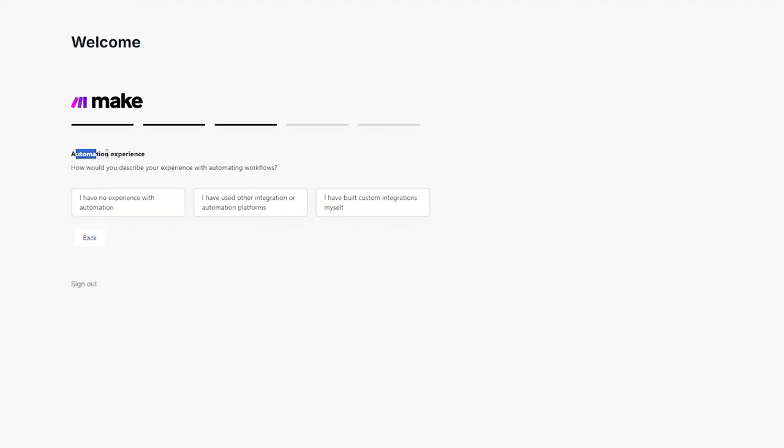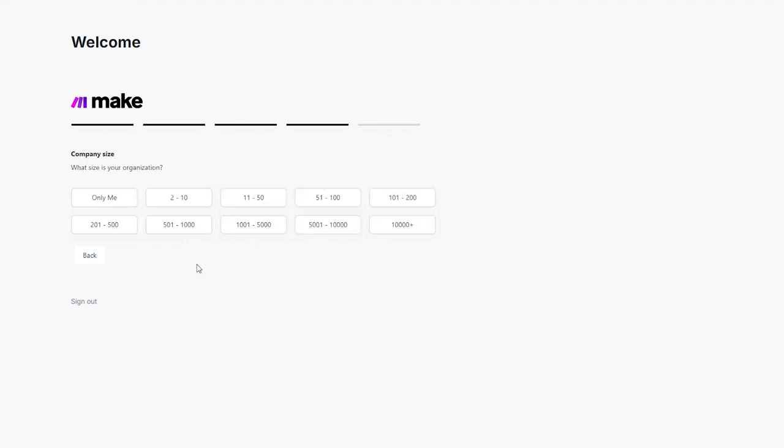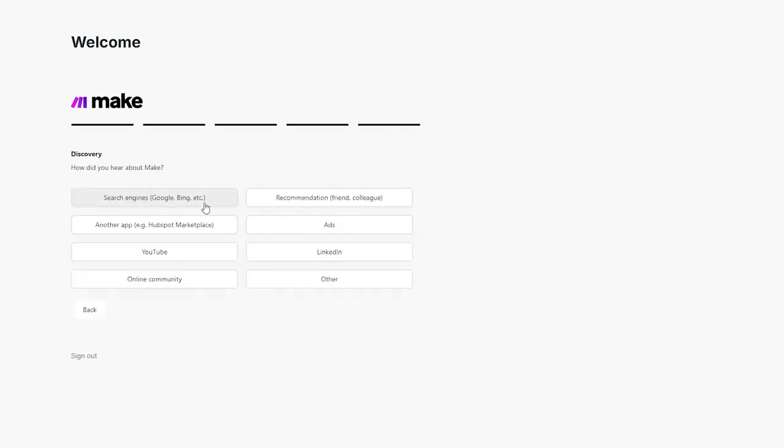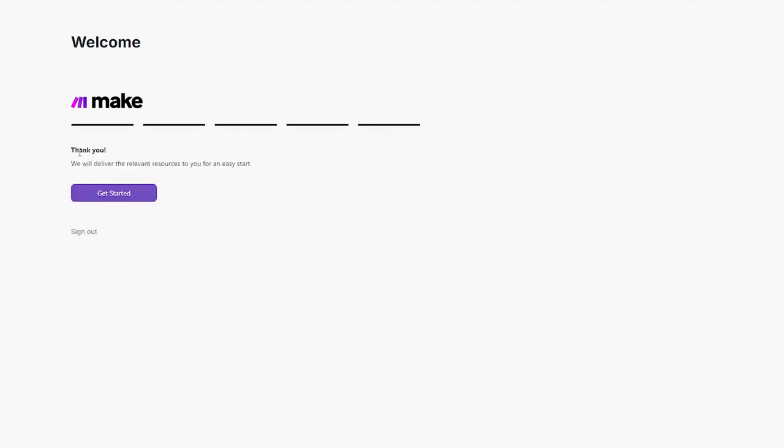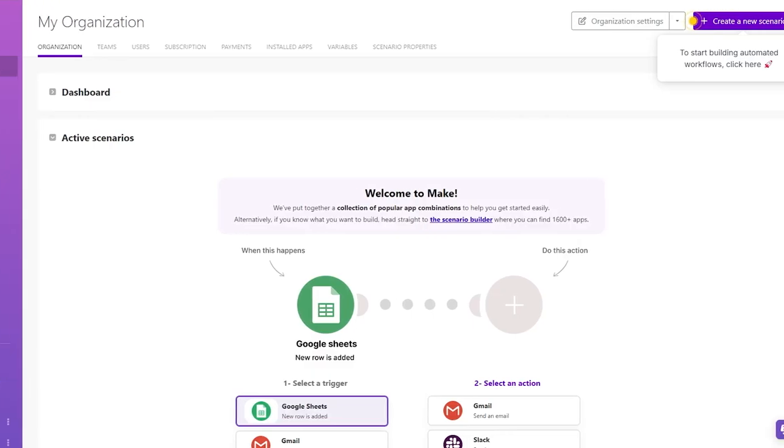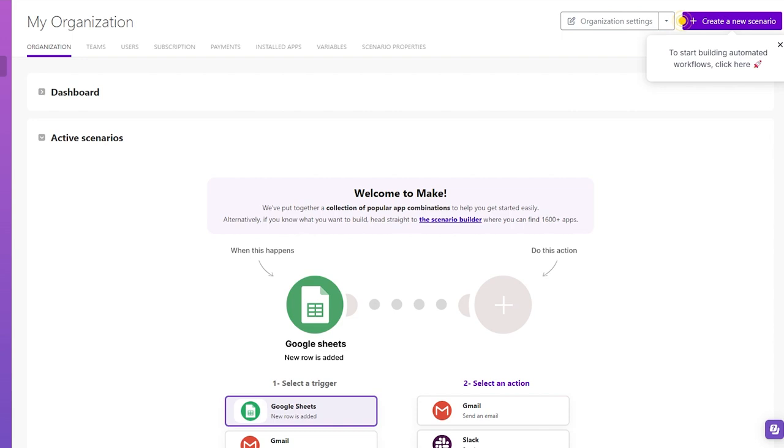And over here, automation experience. So how would you like to describe your experience with automating workflows? So let's say I have used some software in the past, such as Zapier and other integrations. So I have used other integrations, so we'll just select that. What is the size of your organization? We'll say 2 to 10, and then we just select Google, and then we just say thank you and click on get started. And as you can see, we are on their website, and now it's done. We have signed up. We can go ahead and start creating our new scenarios.